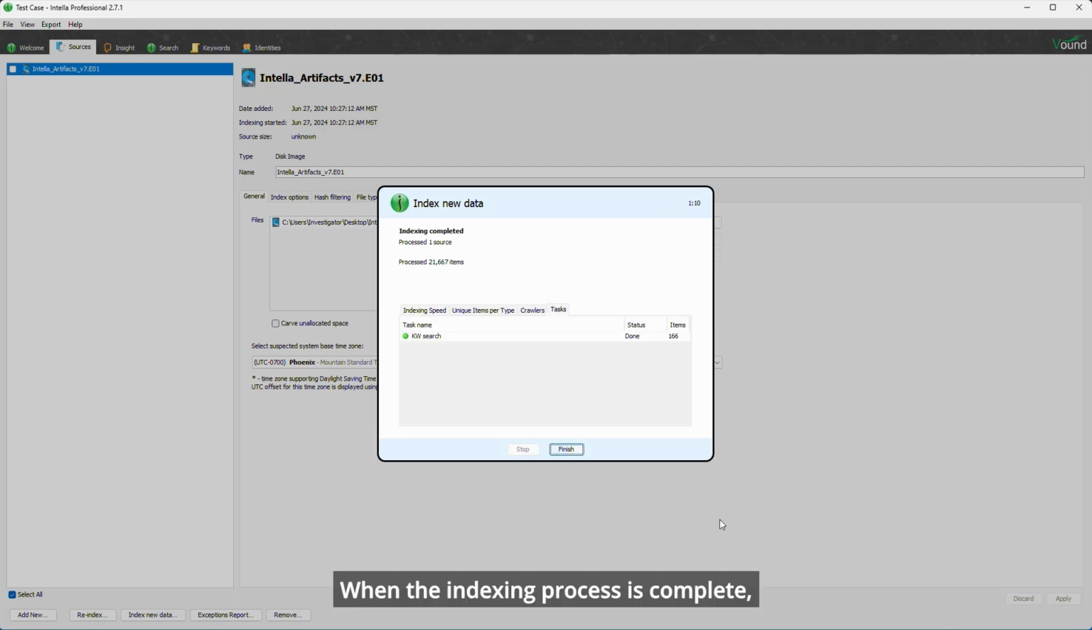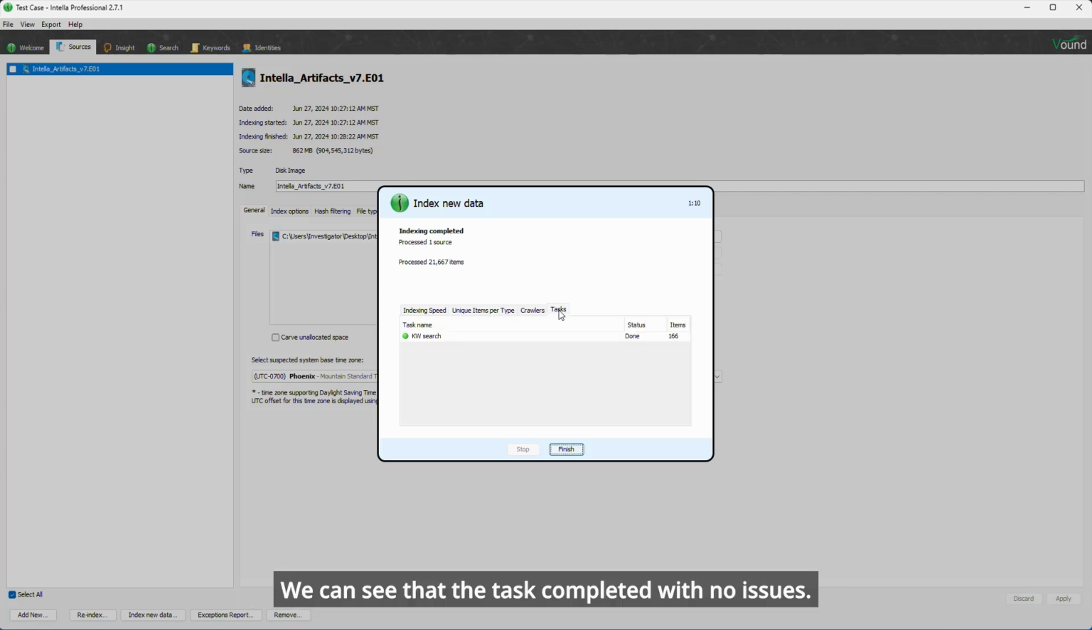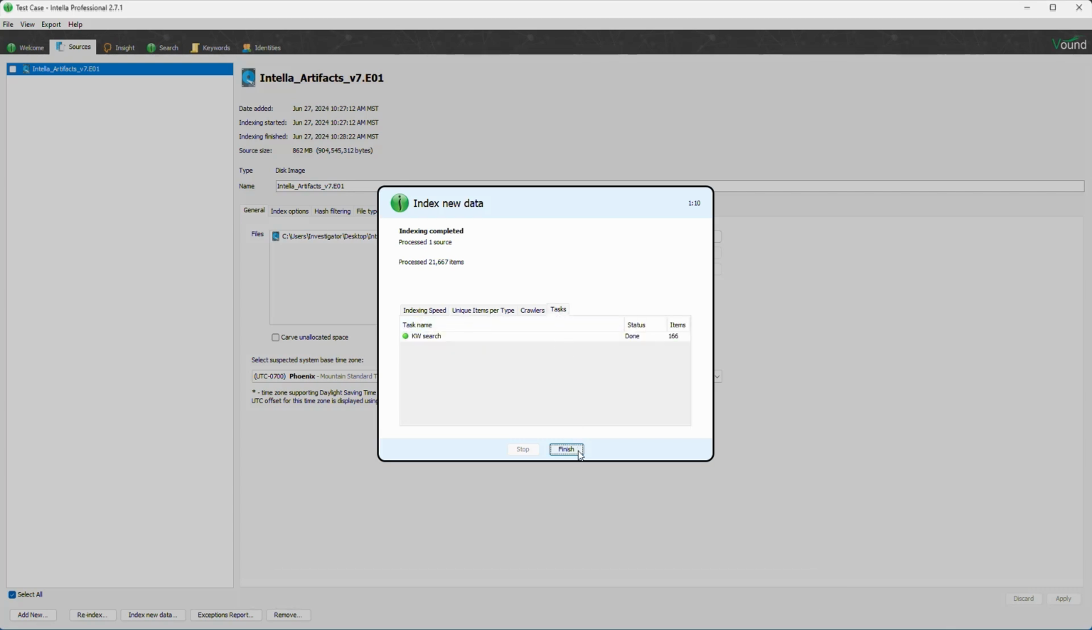When the indexing process is complete, you can see which data types are in your case by clicking on the Unique Items per Type tab. You can also see the task, which we ran, in the Tasks tab. We can see that the task completed with no issues.